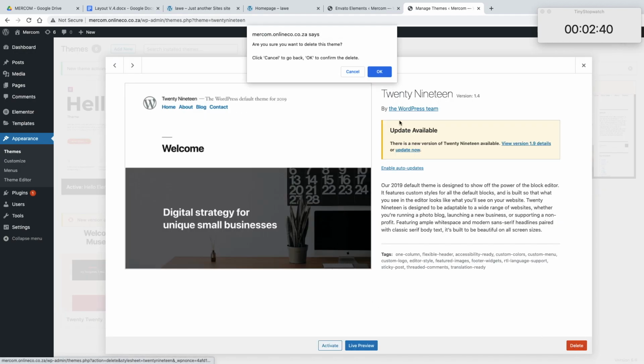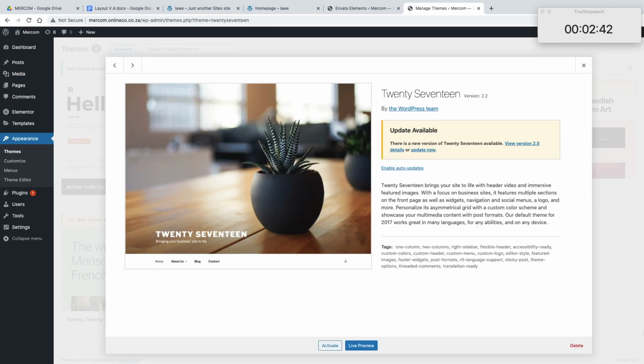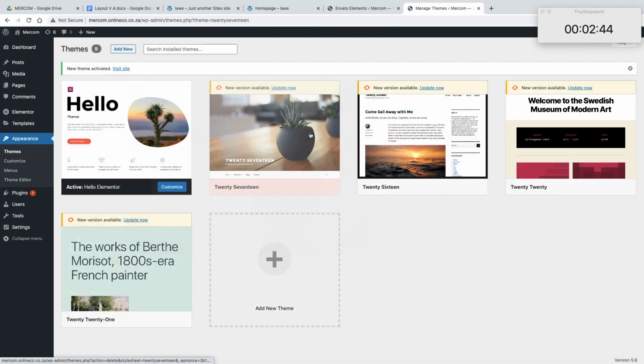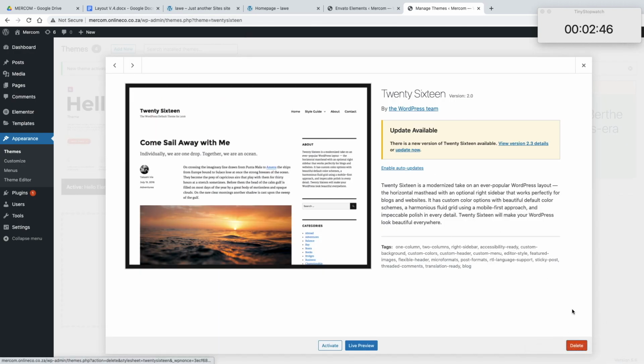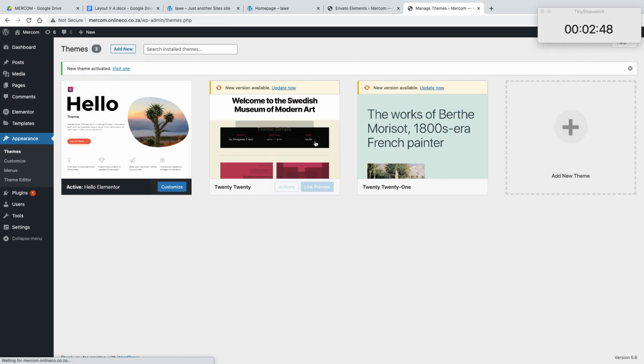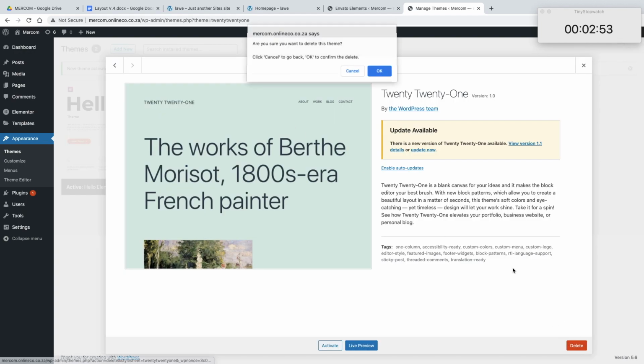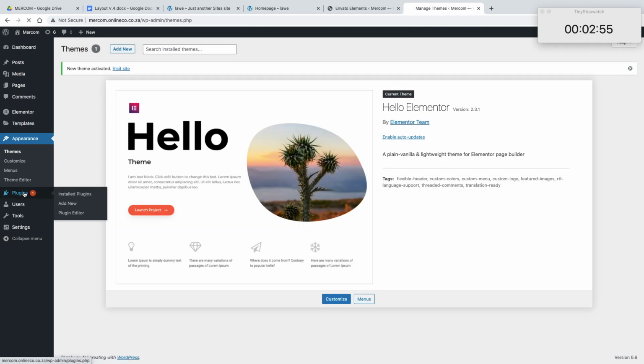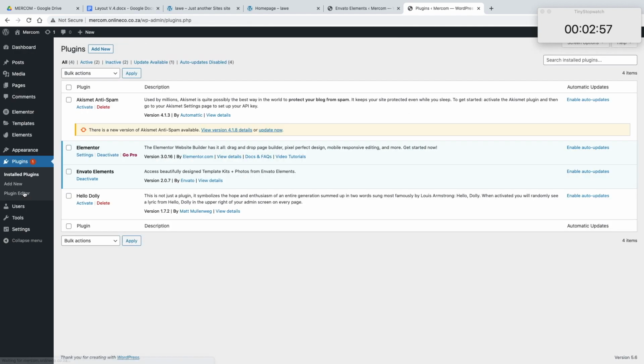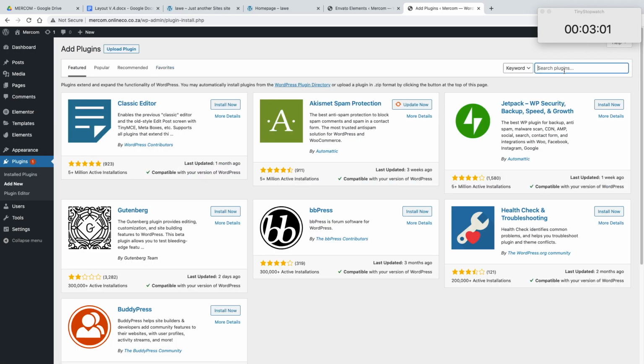I don't like having unnecessary things in here. It notifies me that things are out of date and stuff like that. So we'll just delete all of this. And then the other plugin you want to install is Wordfence for your security.